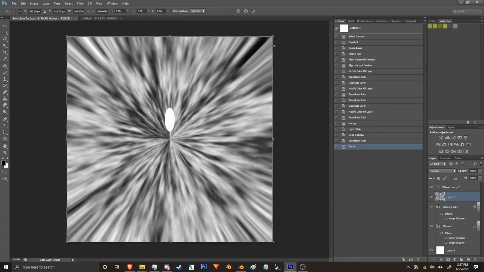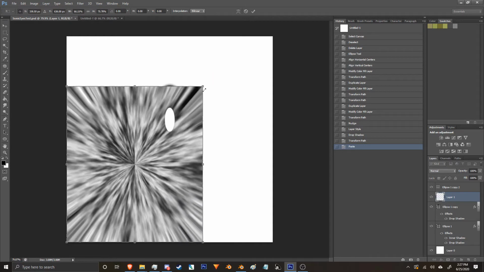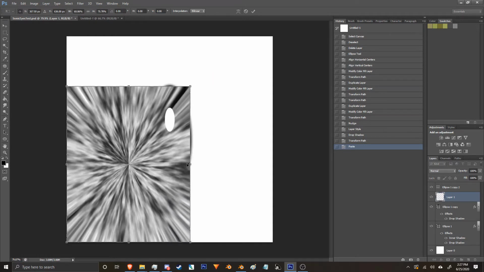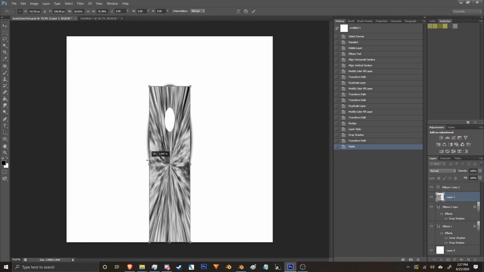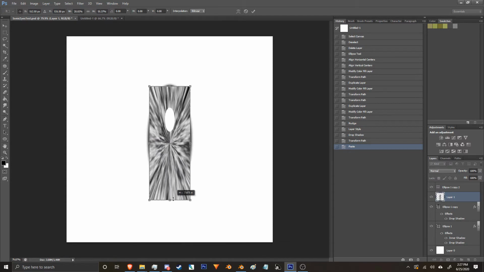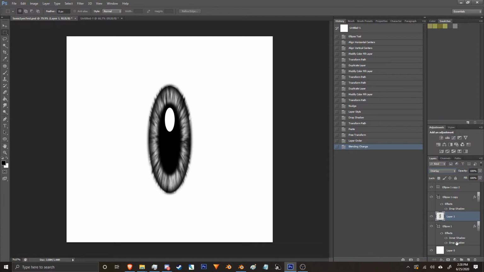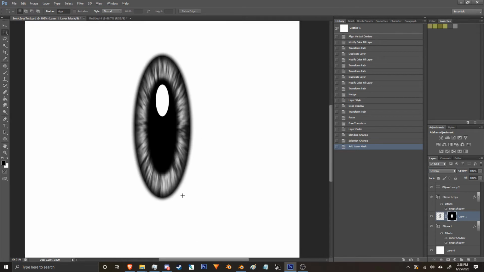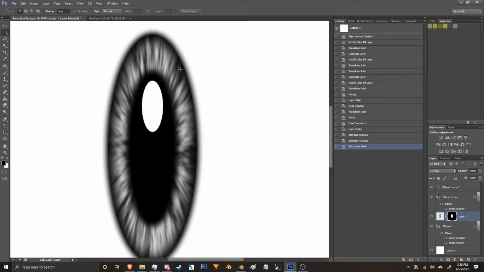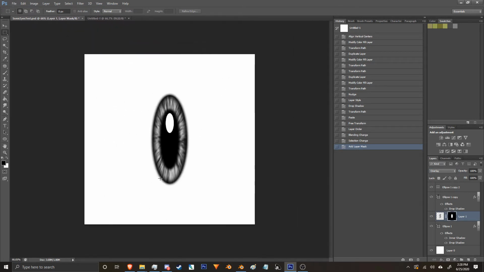So I'm going to paste it, scale it down so that it's the same size as the iris. Okay. And then I'm just going to set it to overlay. And on here, I'm going to grab a mask from the ellipse. Make it a mask from the ellipse. And this is the result. I think that looks pretty good.